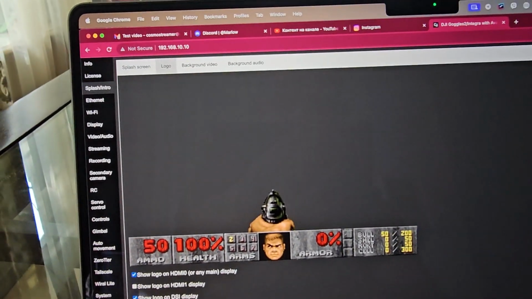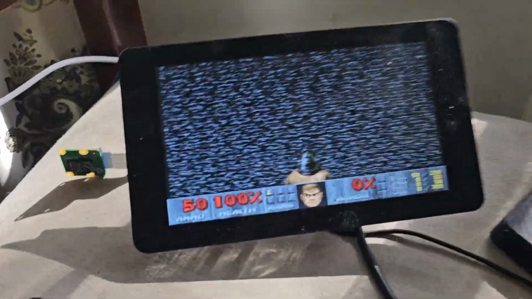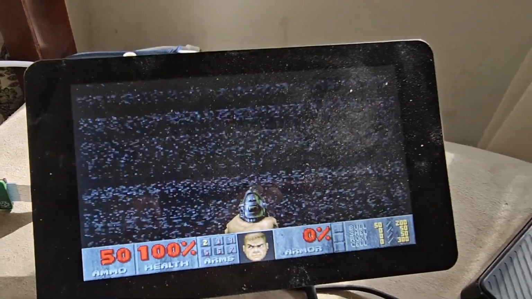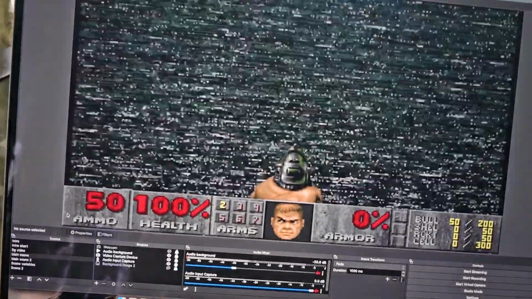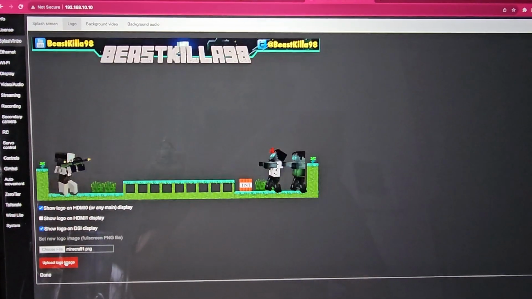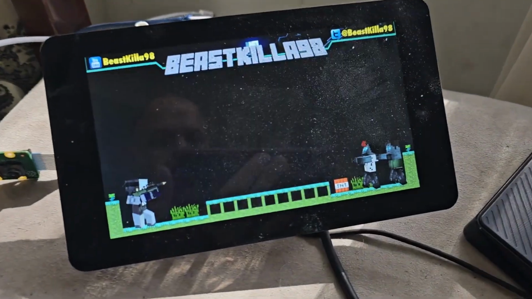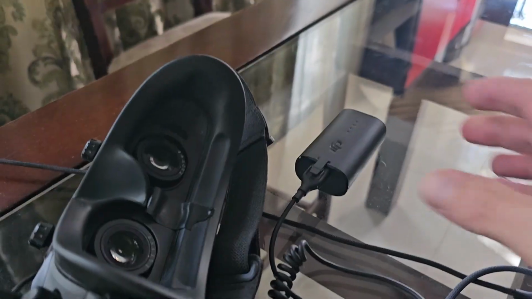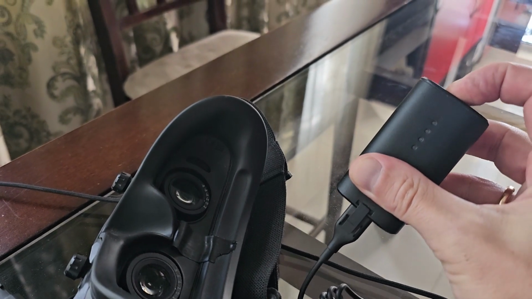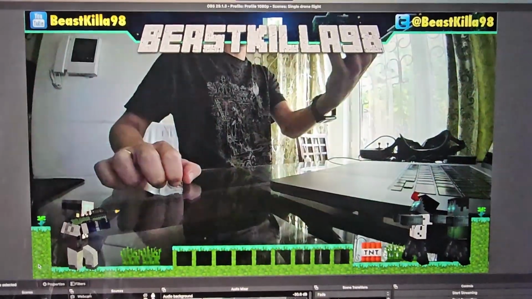Hopla! Classic Doom. Minecraft. It's just a transparent PNG file, non-DJI avatar. Here it is.